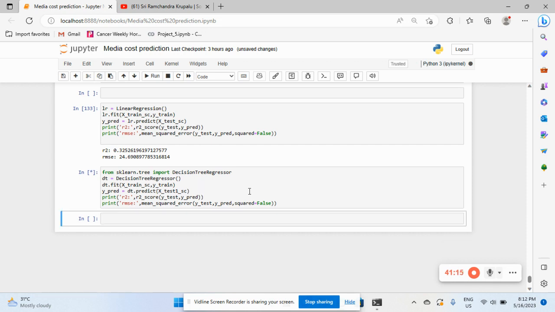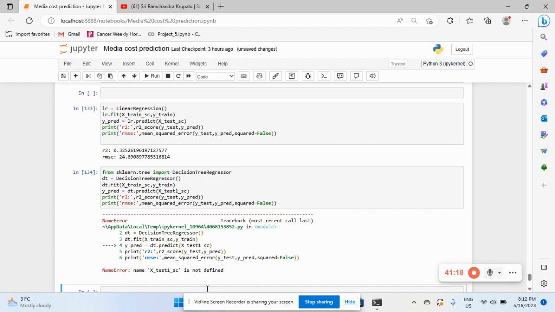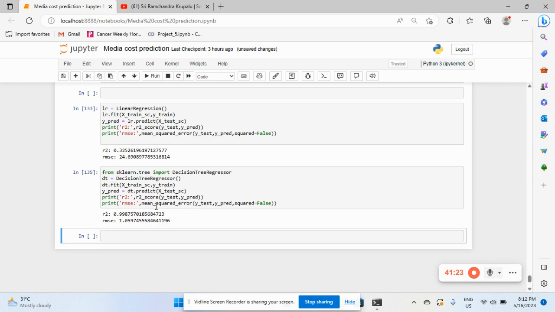Okay, let's see what we get. It says not defined. Oh, I'm using one. So we are getting 99.8, means 99% accuracy, and the error is 1. It is negligible. So you can see this is the perfect algorithm we can apply. Decision tree gives a perfect result. It is surprising for me to get this much accuracy, and it is surprising for you also.